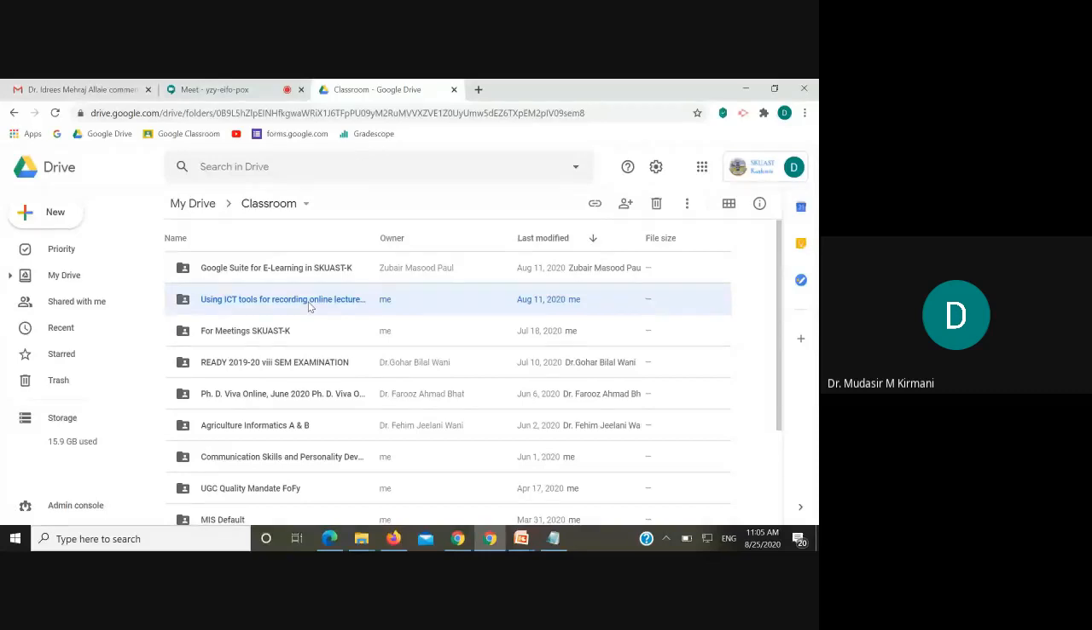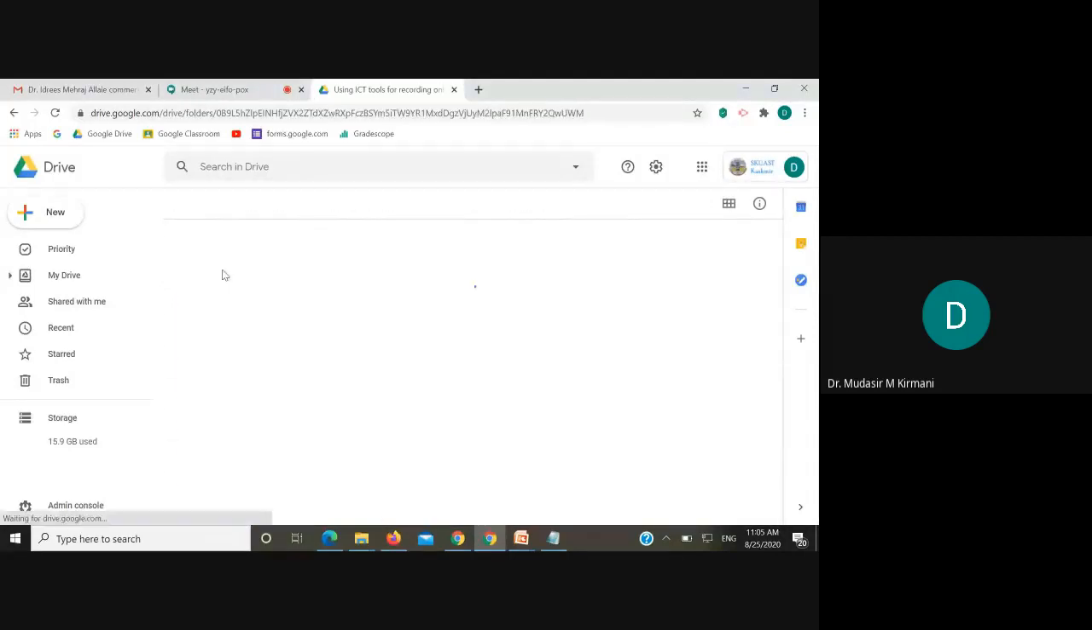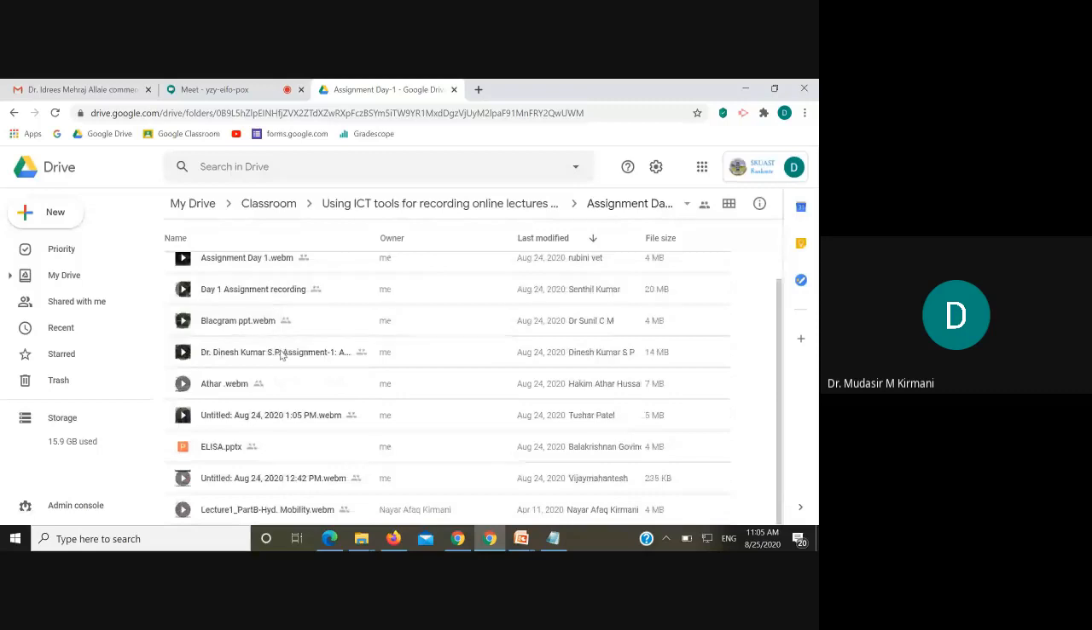Since yesterday, whatever assignments have been submitted as a response to the assignment that was uploaded, those assignments get reflected over here. You can check out over here assignments, information on certificates, all your registration forms, all those attributes are over here. If you check out, this assignment day 1 is a folder, not a file. Once I double click on that, it gives me an idea of all the assignments that I have received as on date, and I have checked all these assignments.